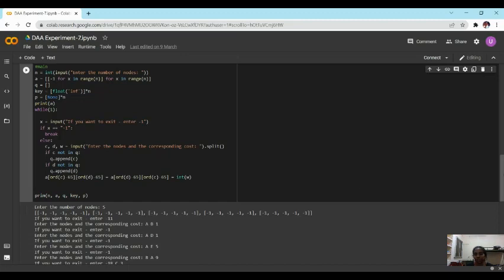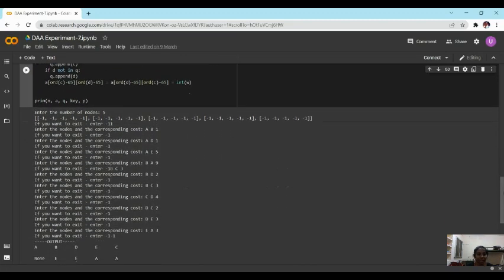So this is the output we got. So here we have considered five. We have asked the user about the number of nodes. They were five, and it asks if you want to exit, enter -1, and I have given only one. So it proceeded to another step, and then it asks for the corresponding nodes and corresponding costs.